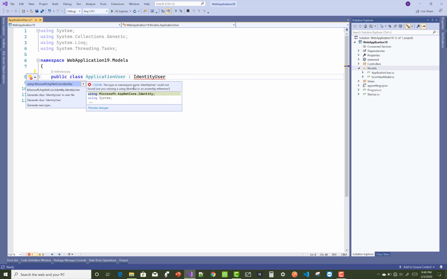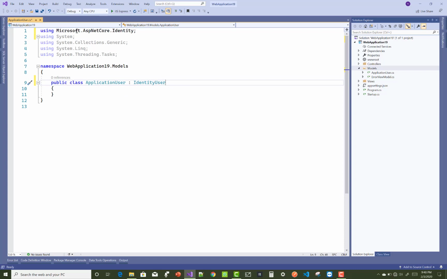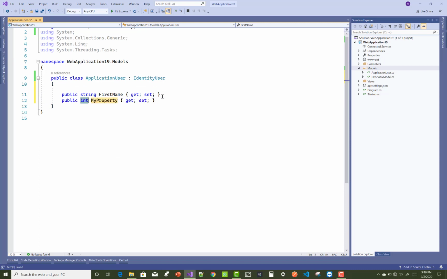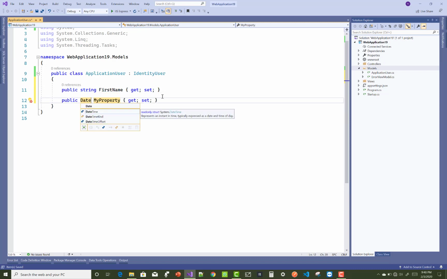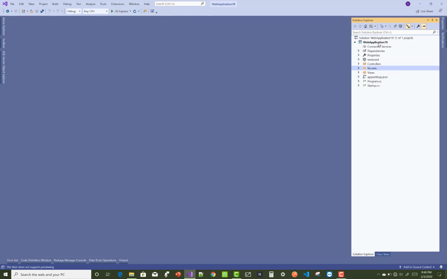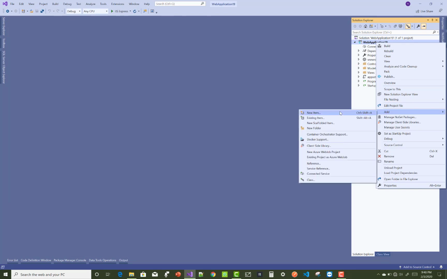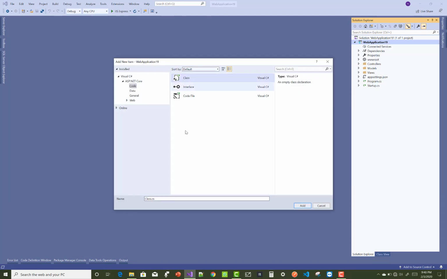The identity user class exists in the Microsoft.AspNetCore.Identity namespace. Actually, I will download some other packages for the in-memory database from NuGet. So just right click on it and add new packages.